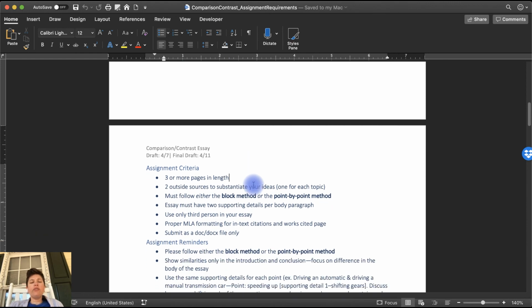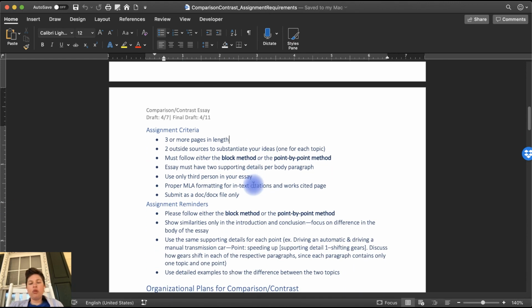Okay. So you have to either follow the block method or the point by point method. This isn't something that you can pick one or the other or do something completely different. For this essay, you have to follow one of these 2. Okay, so make sure that you keep that in mind. And if you're unclear about what the block method or the point by point method is, after the video that I post that's specifically about organization and comparison contrast, then definitely let me know. Okay, that's really, really important, since organization is the main thing that we're focusing on for this essay.